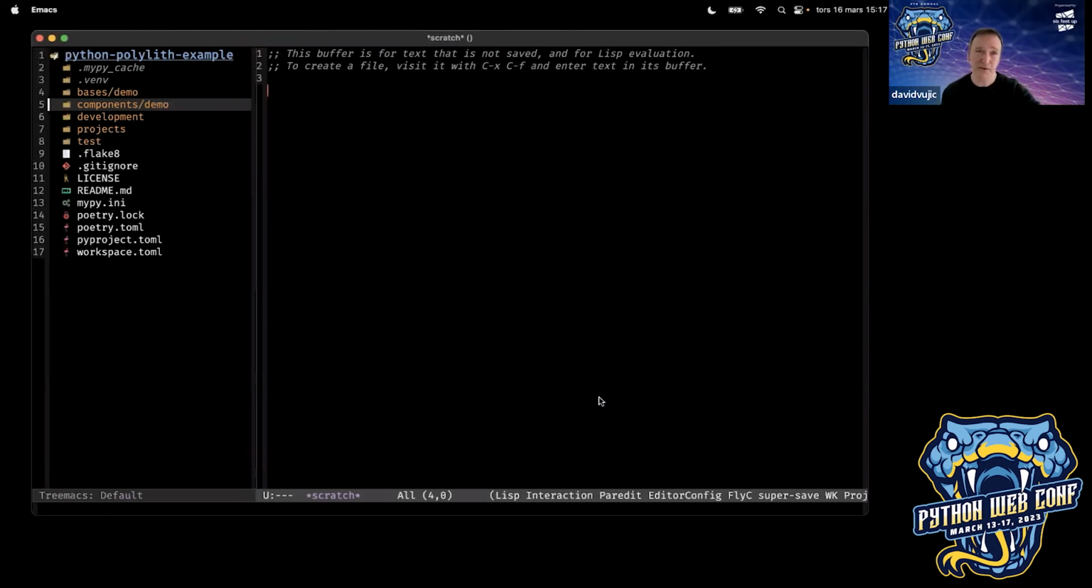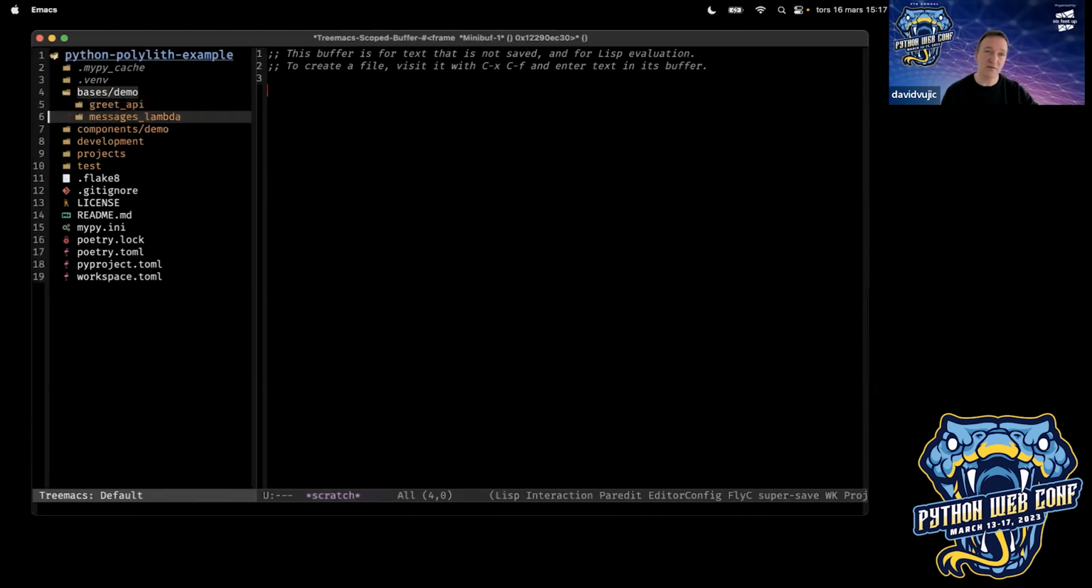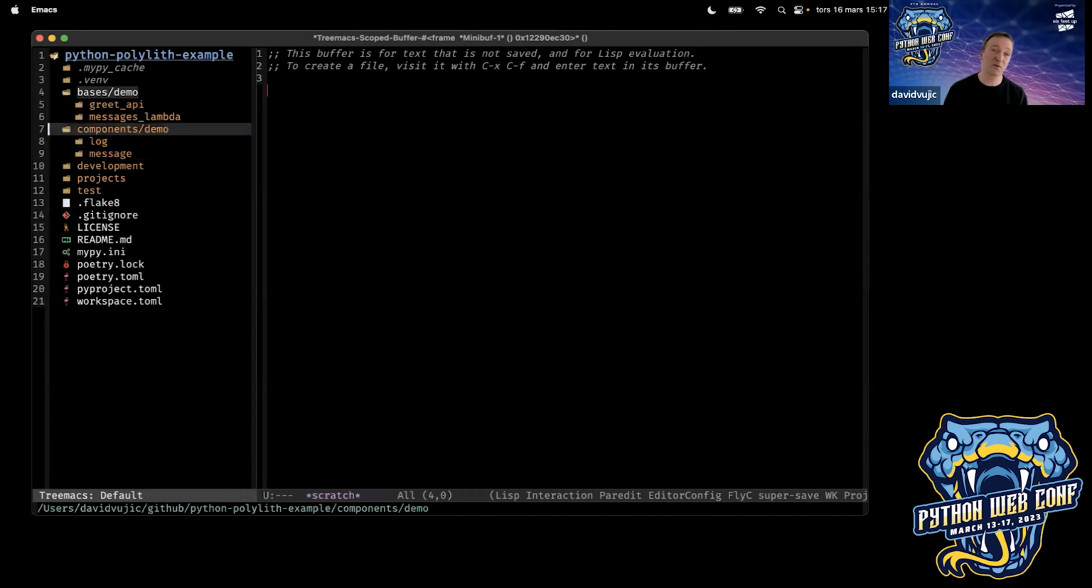Okay, so this is my code editor. I use Emacs because I like that. I have an example repository, Python Polylith example. This is on GitHub. If you want to look at it later, I can share the link. You see that I have the Polylith workspace setup here: bases, components, that development folder, projects, and also a tests folder. The bases folder contains two bases, and the components folder contains two components too.